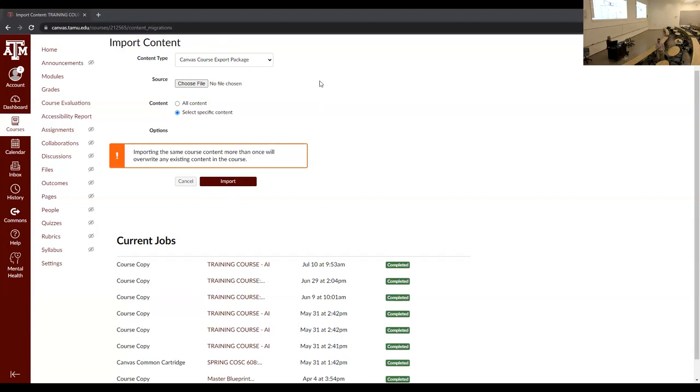Yeah, and if you want us to look at that with you to help you along the way, just send a ticket into us, and we can set up a Zoom session and look at different options for you.